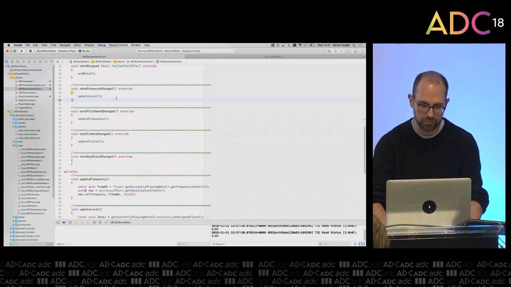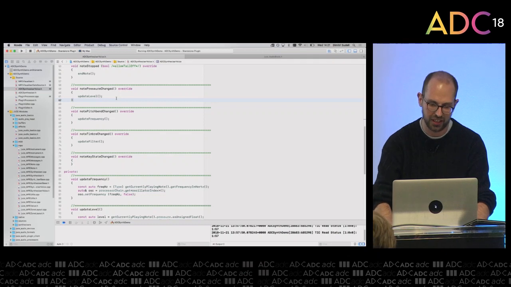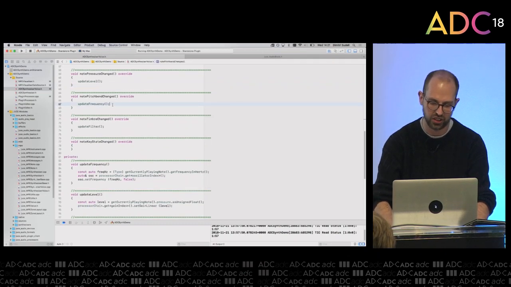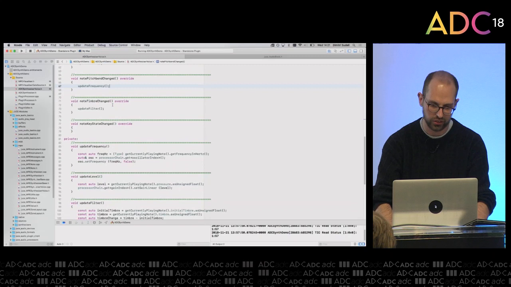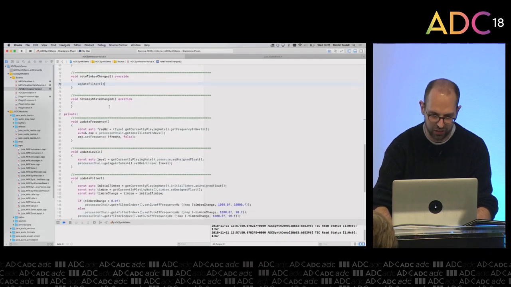I've decided on pressure change, that's where I'm going to update my levels. On pitch bend change, I'm going to update the frequency. On timbre change, I'm going to update the filter. So let's look at what's actually in those functions.